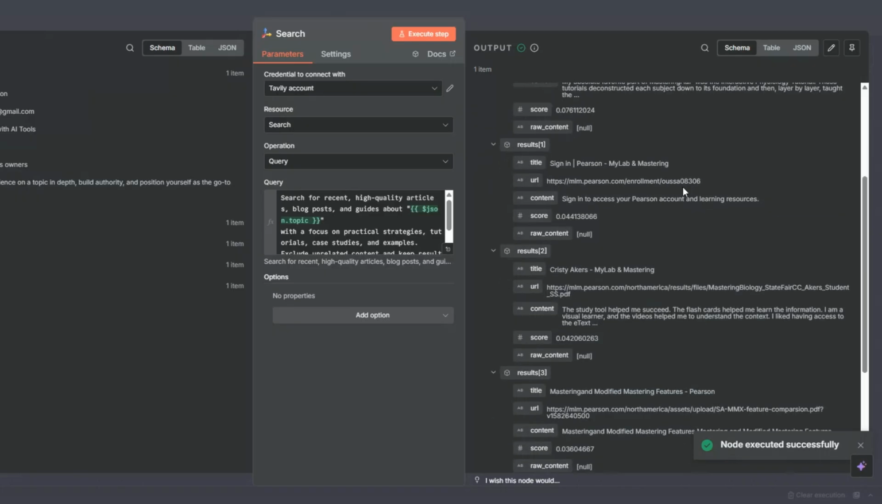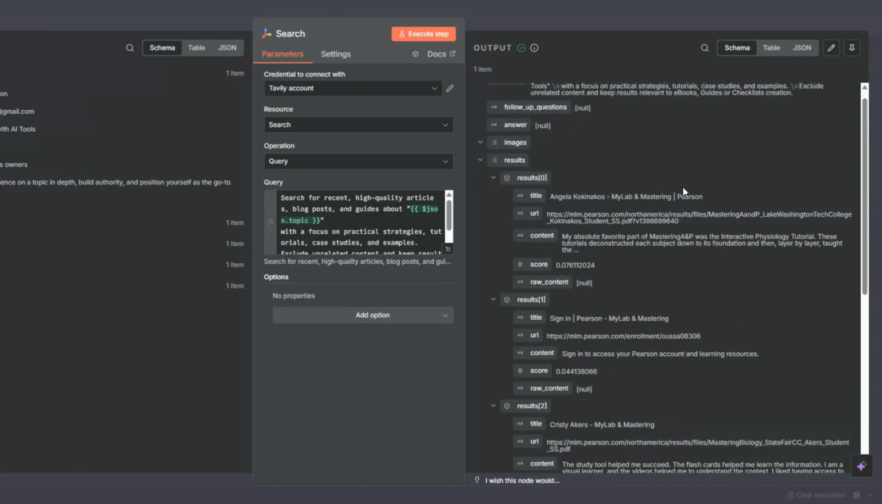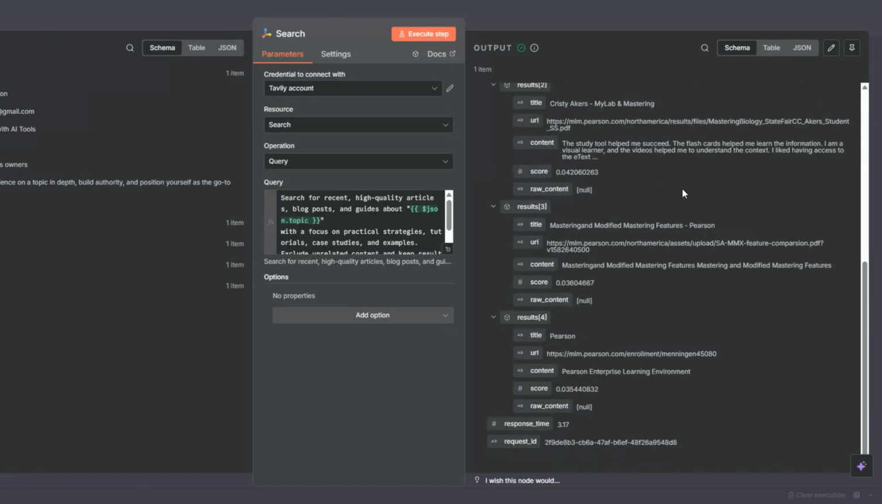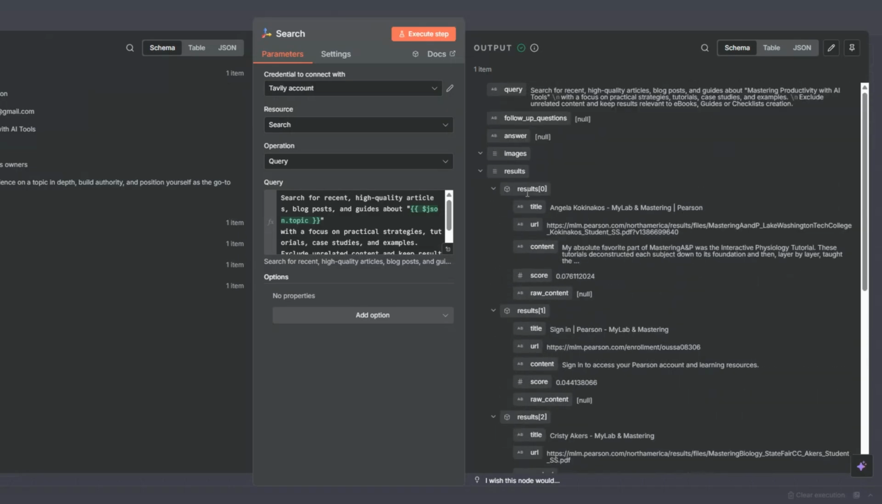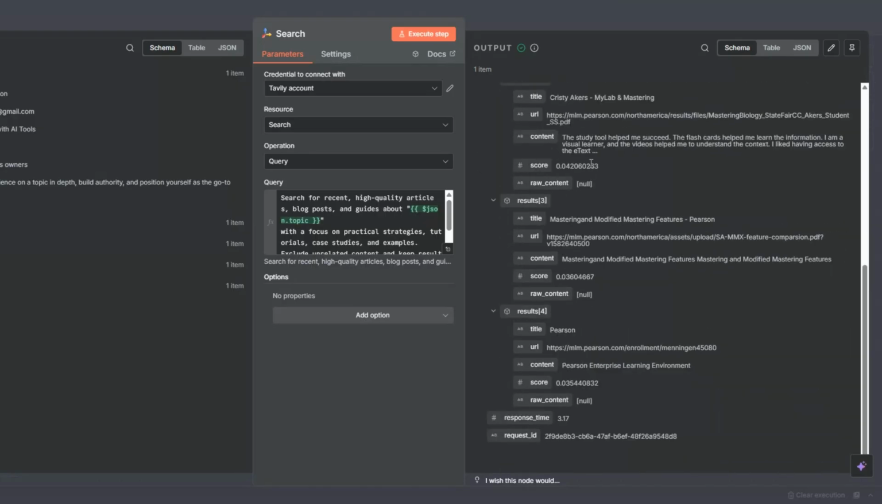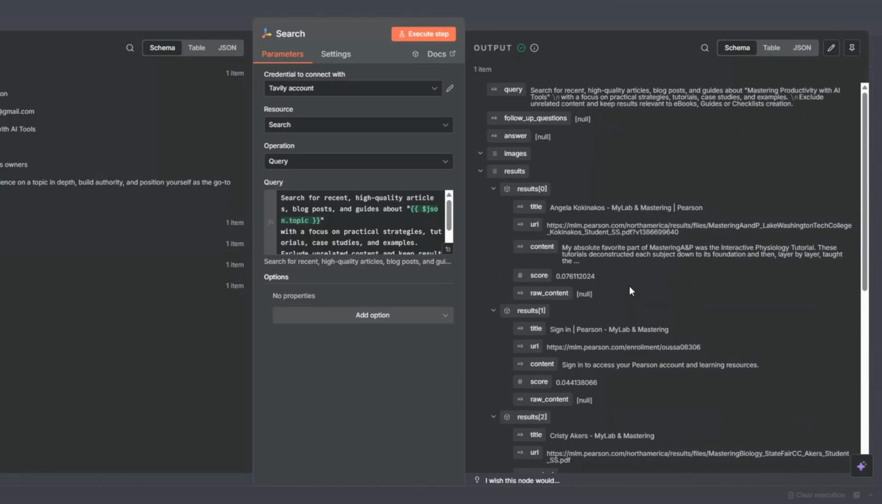And you can see here we successfully found blog posts, articles that are related to our topic right here. We got a total of 4. This is incredible. So in each result, we got the title, the URL of the blog post, its content, and the score. Here, we got the title, URL, content, and score for our 4 results over here. This works perfectly. So here I'll click on back to Canvas.